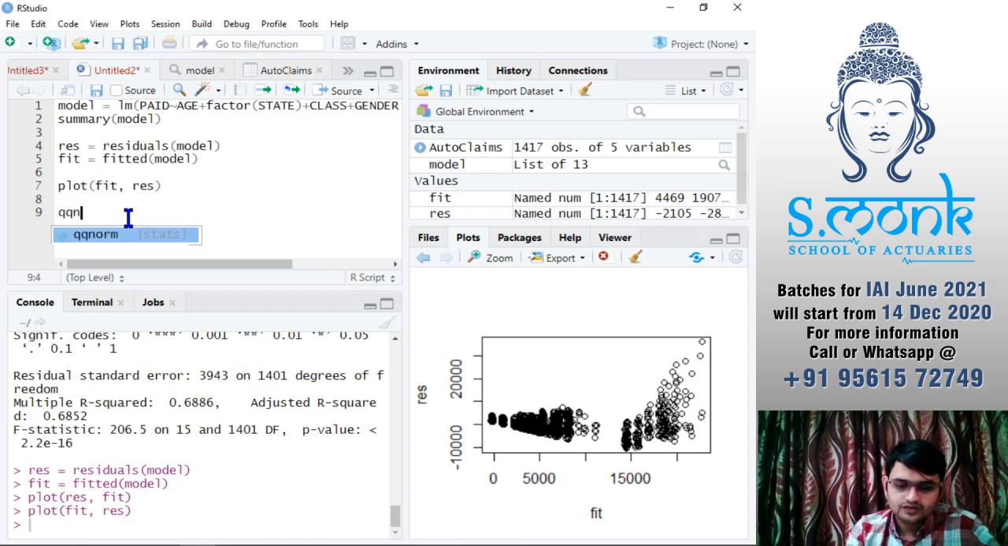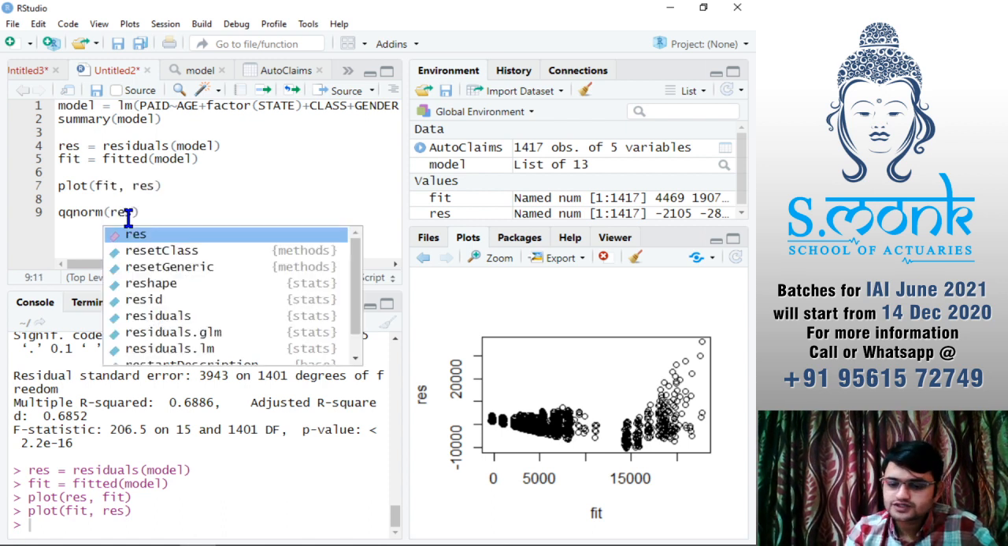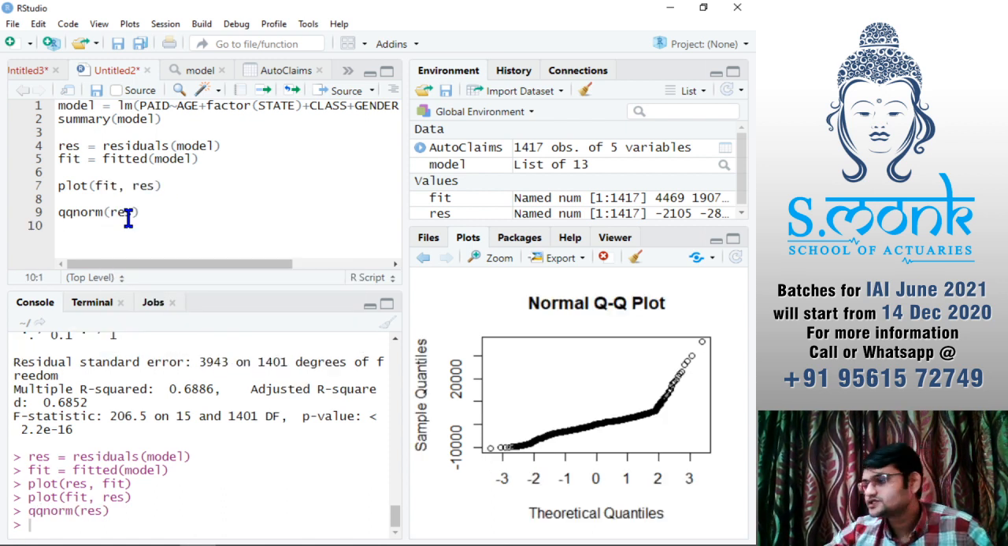qqnorm of residuals. See, this is the plot that we are talking about. If this was exactly a straight line, then we would have said the residuals are following a normal distribution, but clearly the residuals are not following a normal distribution. We have a great dip here.